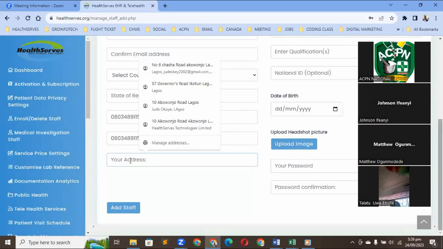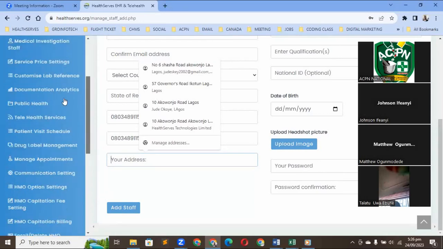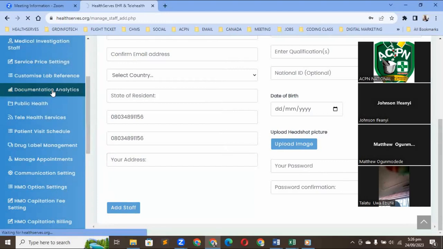All right. So once that is done, before we go on and do other things, I want us to see what are the type of data this system will be storing for you in your pharmacy. So we go to documentation analytics. So let's see what we have there.